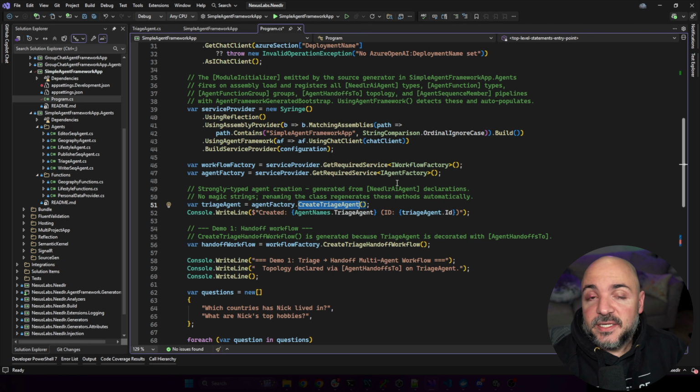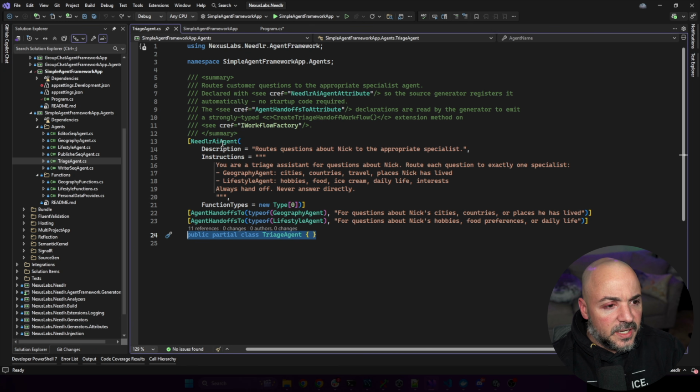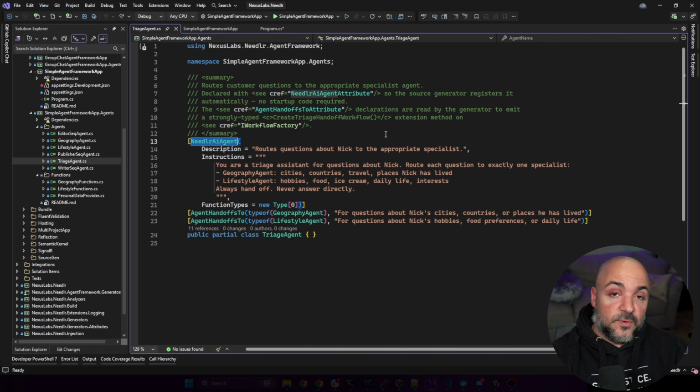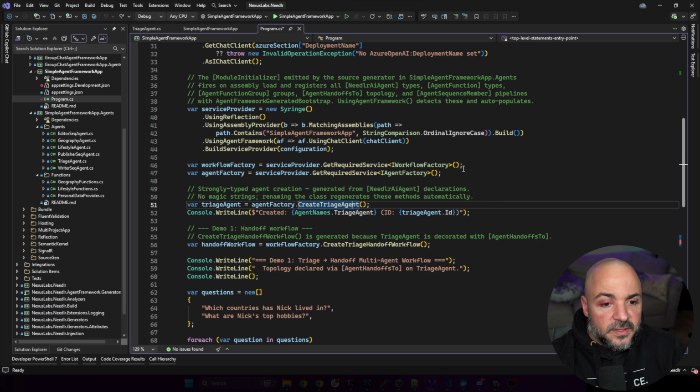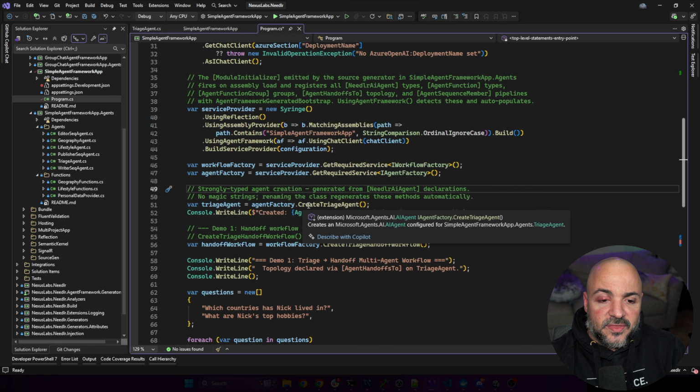And again, this is because of source generation. So I'm able to go scan for things that have, what was the attribute called? Needlr AI agent. So if you have this attribute for your agent, I'm able to scan for them at source generation time, so at compile time. And then I can tack on these other methods, so these extension methods on agent factory.